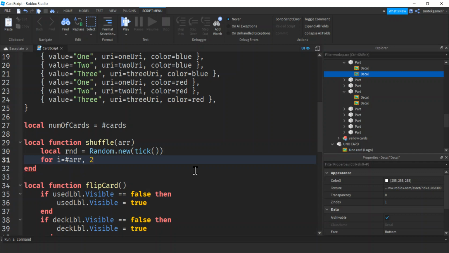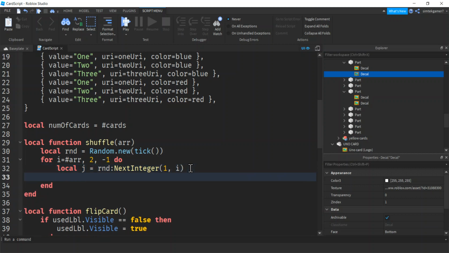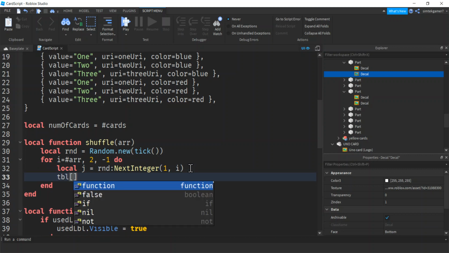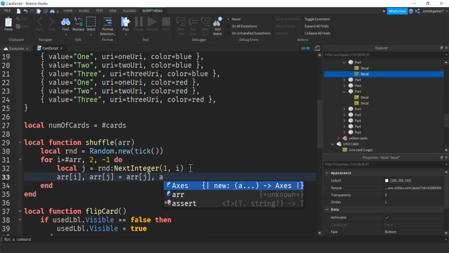I'm going to go down to 2, not 1, and you're going to see why in a second. I'm going to decrement by -1, right? So I'm going to start with the maximum number of cards in the deck, right? That's why this i is equal to the number of cards in the array. Then I'm going to go local j equals random next integer 1 to i, right? So any number between 1 and i, I'm going to put it in my variable j, and then I'm going to swap, not table, arr i and j with arr j and i.